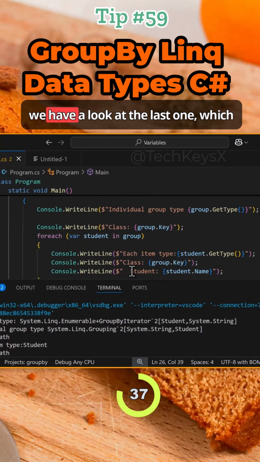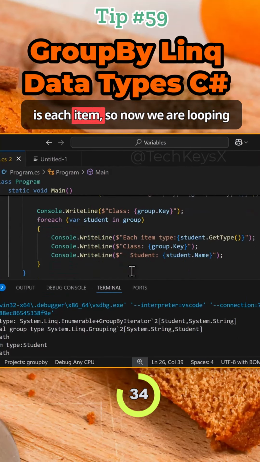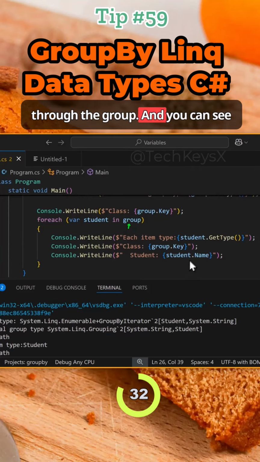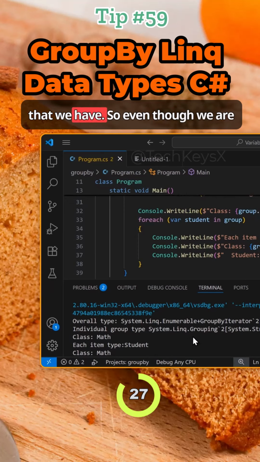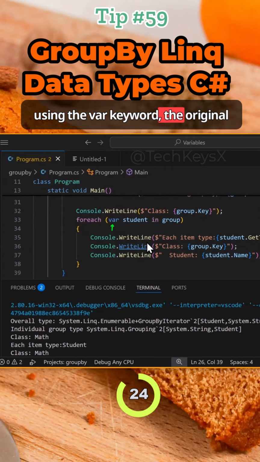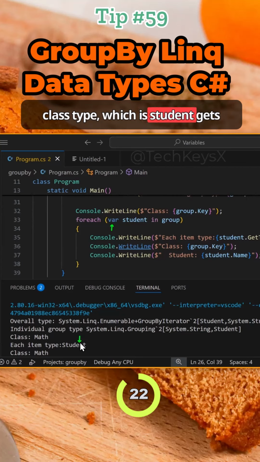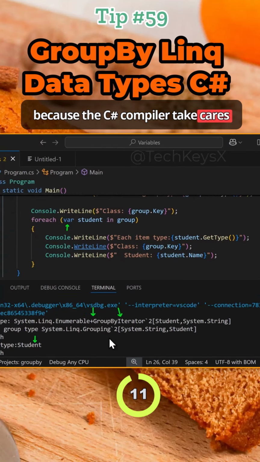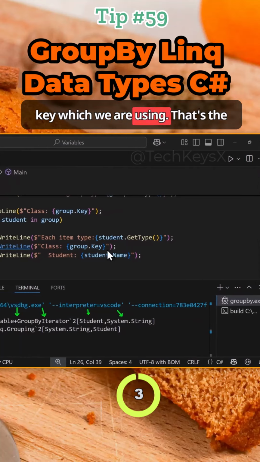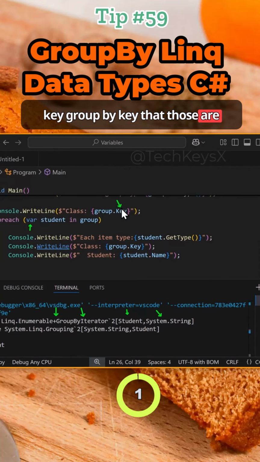And then if we have a look at the last one, which is each item. Now we're looping through the group, and you can see that for that data type, it's actually student. So this is the original class that we have. Even though we're using the var keyword, the original class type, which is student, gets passed around in some sort of fashion behind the scenes. These data types, we do not need to worry about, enumerable GroupBy iterator, because the C# compiler takes care of that for us. So I just wanted to run that by you, that behind the scenes, you can see student and the key which we are using, the GroupBy key, those are being passed around.